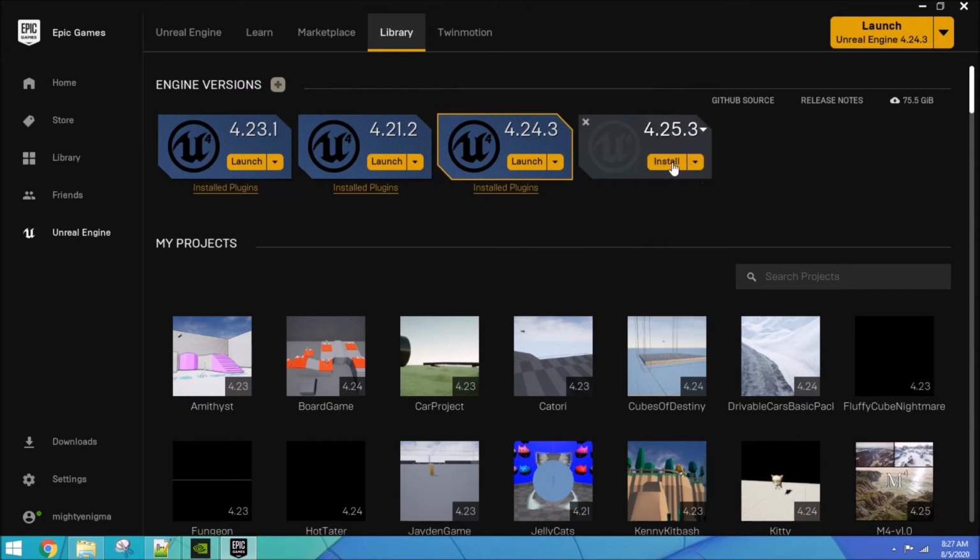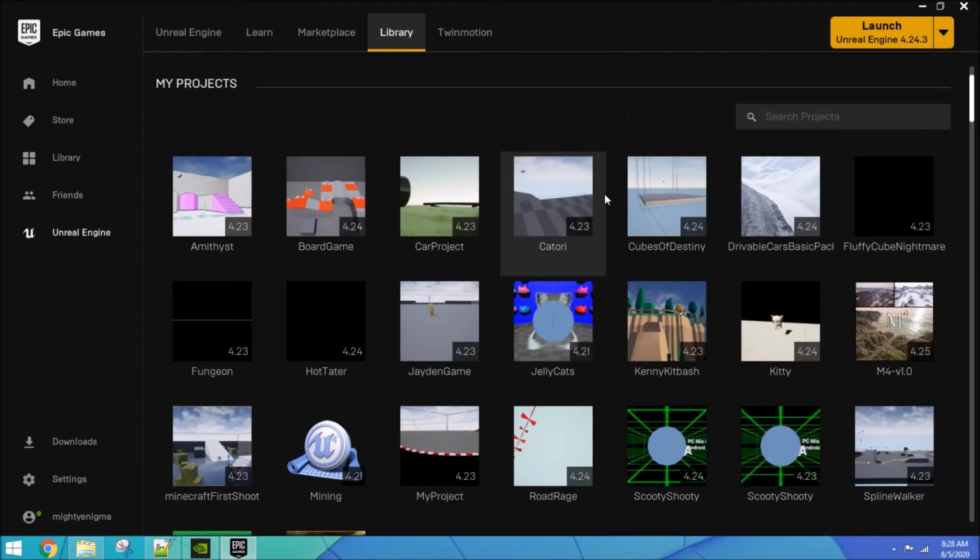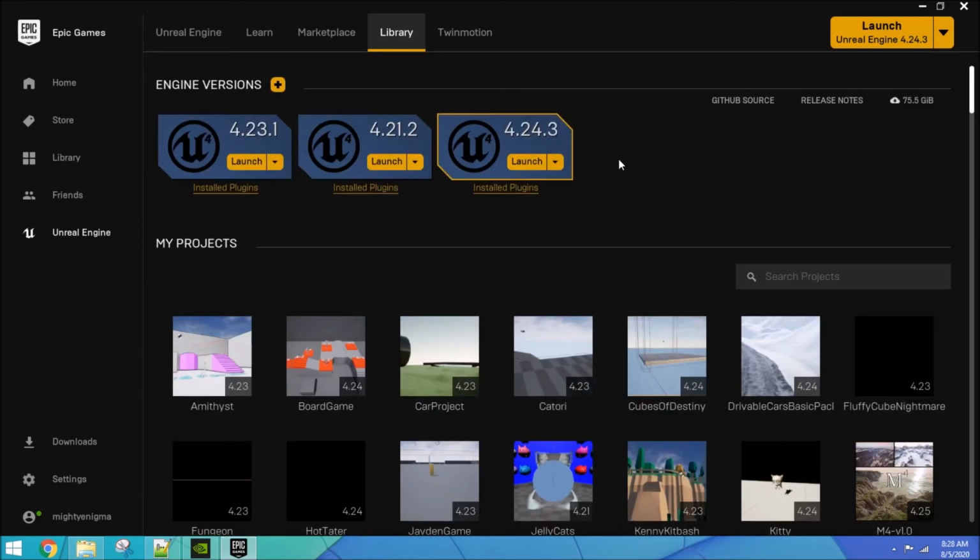If you don't have that version yet, you will have to install it, and that can take a very long time, but it's worth it. So I will not install a new one, I will just use the one I already have, which is 4.24. After you have installed a version of the engine, then you can launch one of your choice. I recommend the latest one you have for starting a new project.